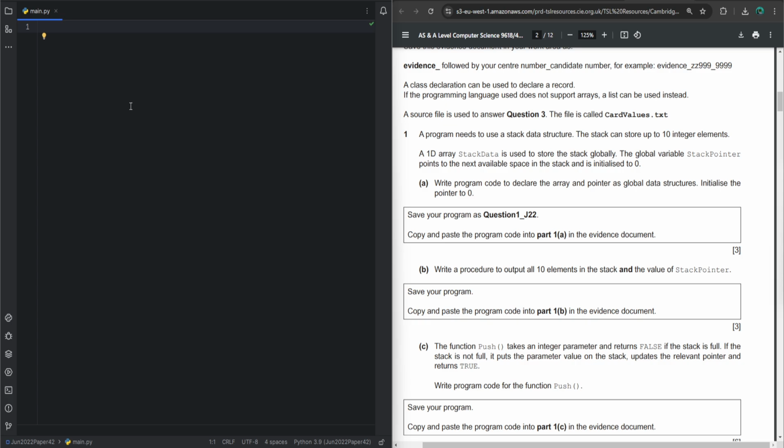This is a question from paper 42 from June 2022. I like to do these for the first time, having seen them the first time when I do the video, but I have to confess this time I did the video and then realised I hadn't turned my microphone on, and so I have to do it all over again.